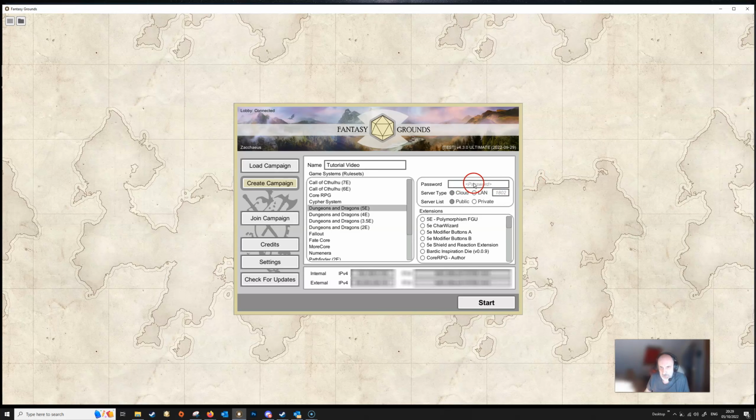We can create a password for the campaign should you wish. It's not necessary, but if you don't want random people joining your game, then you can put in a password here. You then have the choice of the server type being cloud or LAN. I'd always recommend cloud. It's much easier. The cloud brokers the connection for you, so it doesn't matter what your setup is or what the player setup is. It will connect you without any problems.